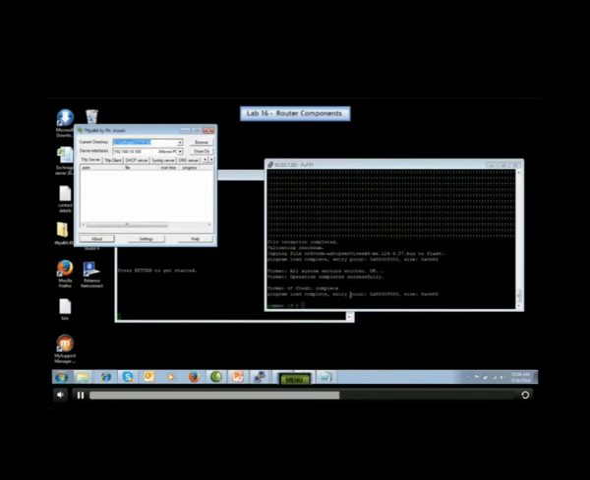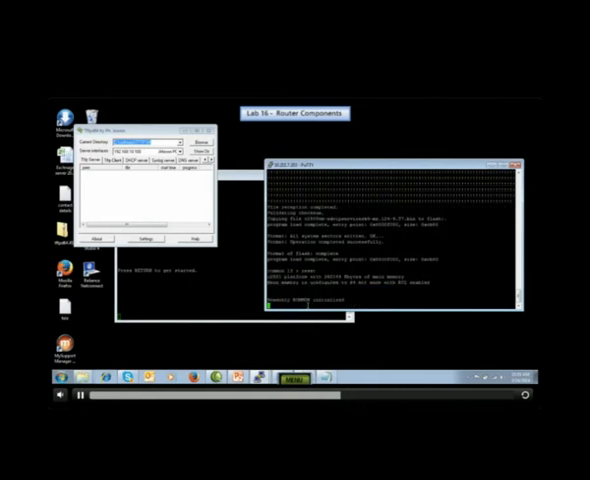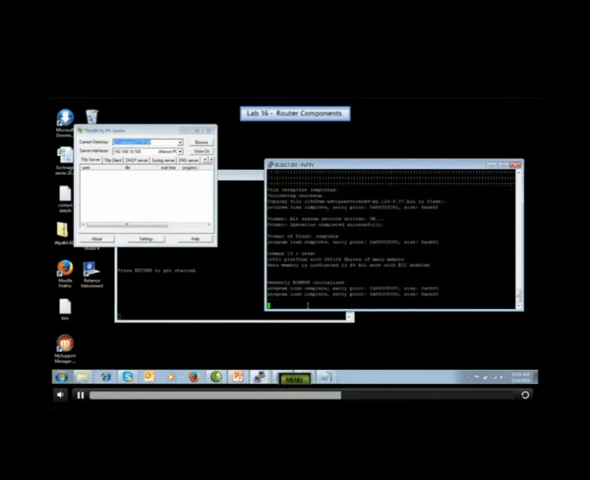And it has come back to ROM monitor mode. So we need to load now. Type the reset command, so it will reload the router from the ROM monitor mode. This is recycling.